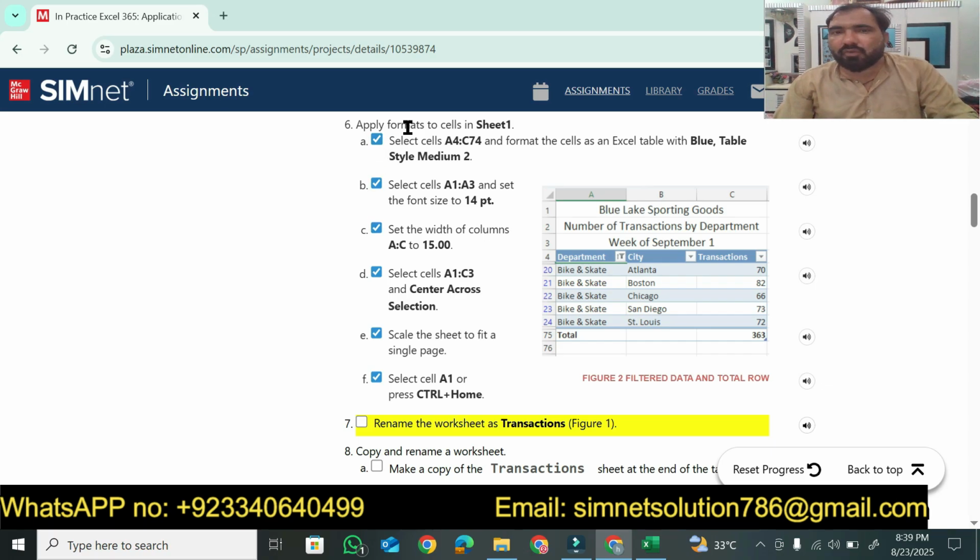In question number 6, we have to apply a format to cell sheet 1. For that we have to work on part A, where we select cells A4 to C74 and format them as an Excel table, Blue Table Style Medium 2. Then in part B, we select cells A1 to A3 and set the font size to 14 points. Then in part C, we set the width of columns A to C to 15 points. In part D, select cells A1 to C3 and Center Across Selection. In part E, scale the sheet to fit a single page. In part F, select cell A1 or press Control Home. So question number 6 is done.